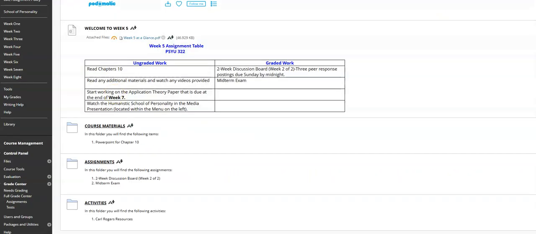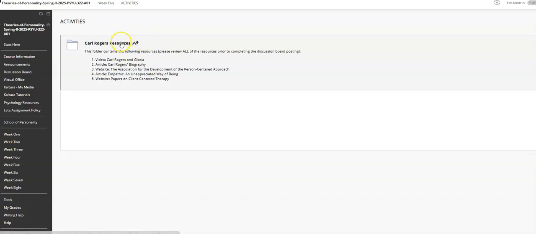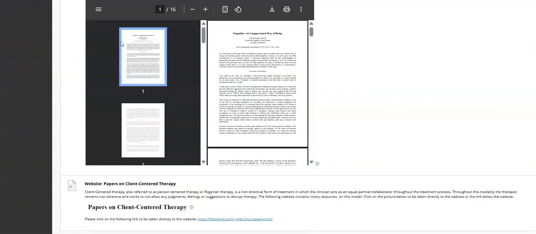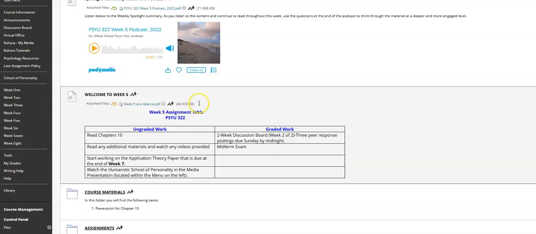And then finally, in the activities folder, you're going to find different resources for Carl Rogers, a video, several articles as well. And that is it for week number 5.